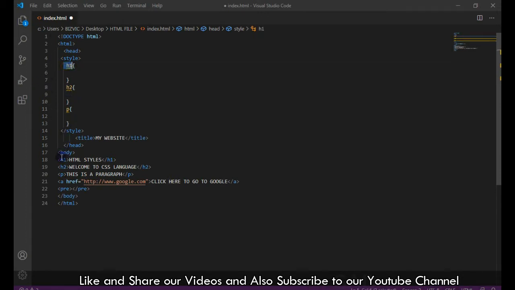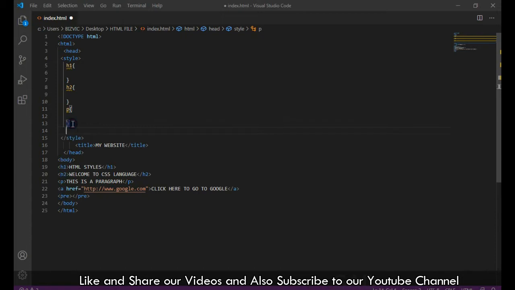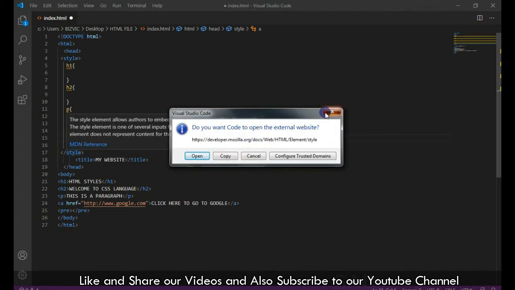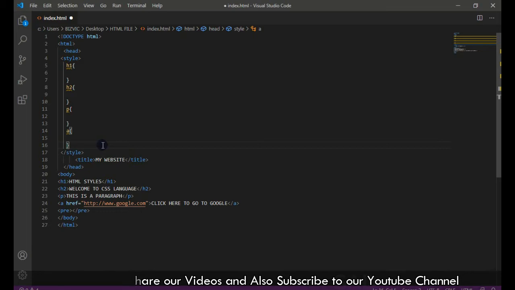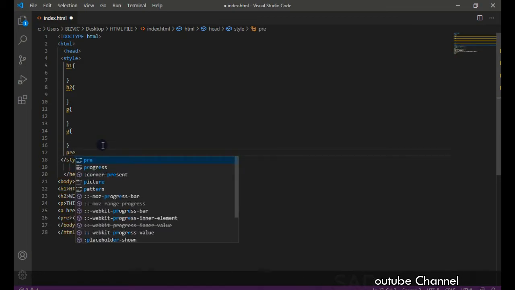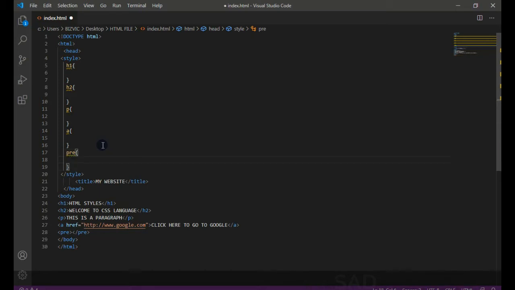h1 stands for this h1 here, h2 stands for this h2 here, and p stands for this p here. So after that, I put my a, and I put my opening curly braces and my closing curly braces. And after that, sorry for this, I hope you are following my syntax. Next, we put the pre, the opening curly braces and the closing curly braces.